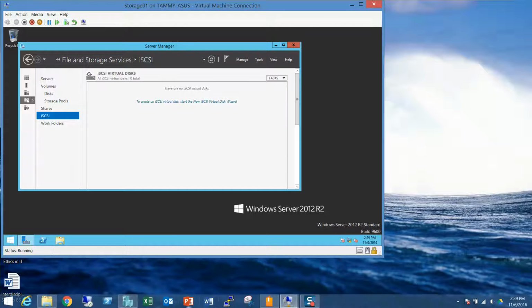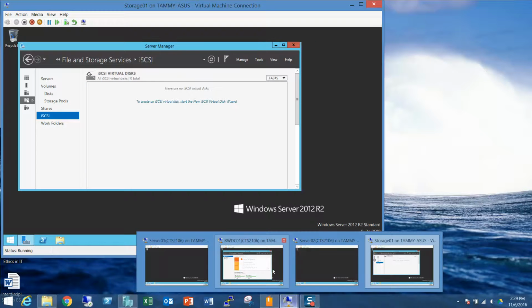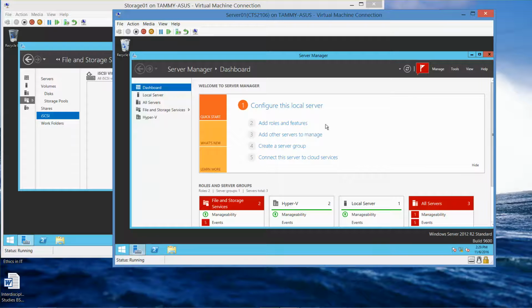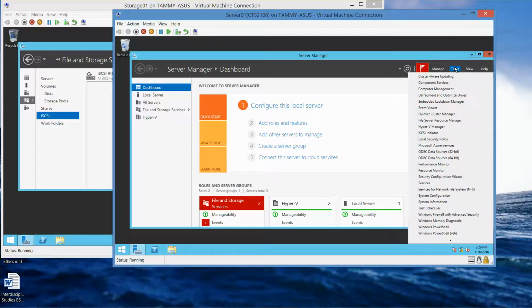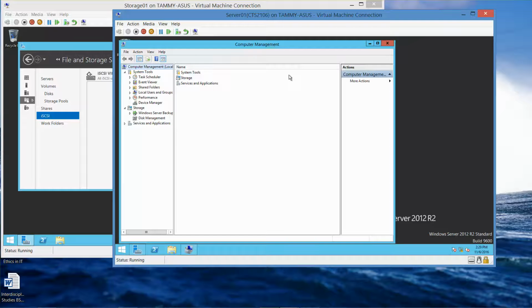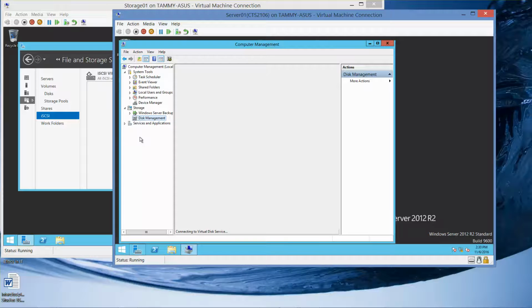Now we go back to Server 1. And Tools. Computer Management. And then under Storage, we're going to click on Disk Management. Okay, so now we've clicked on Disk Management. I'm just connecting to the Virtual Disk Service.